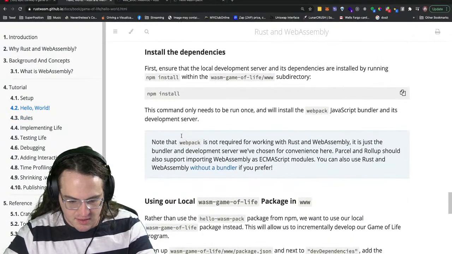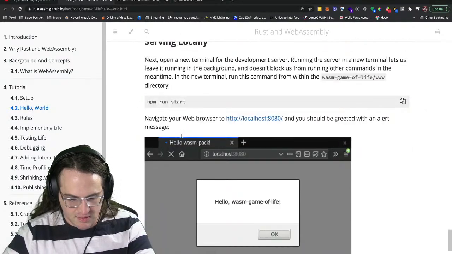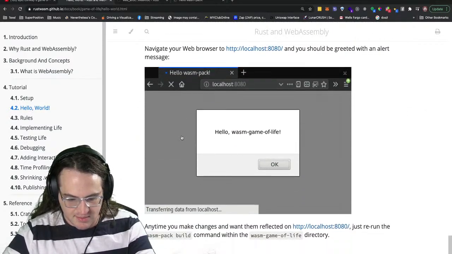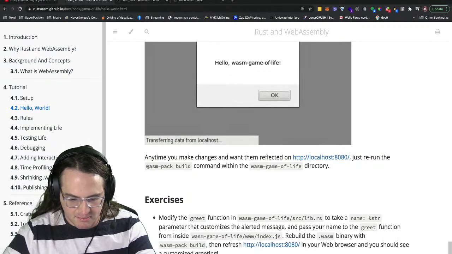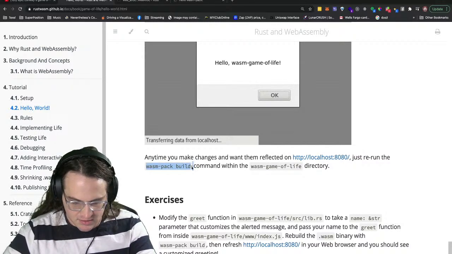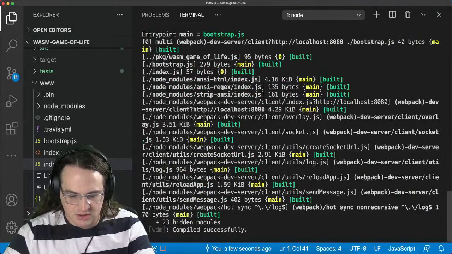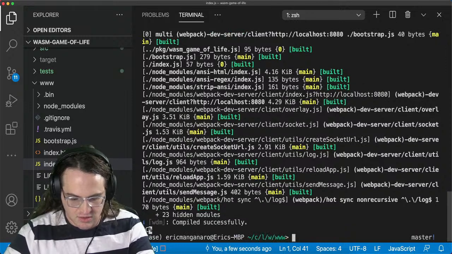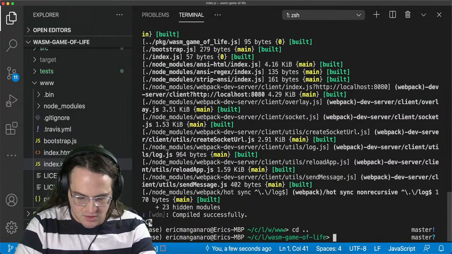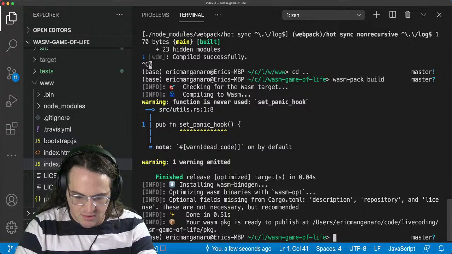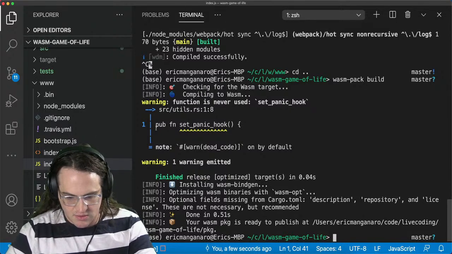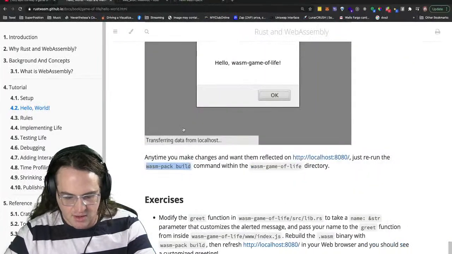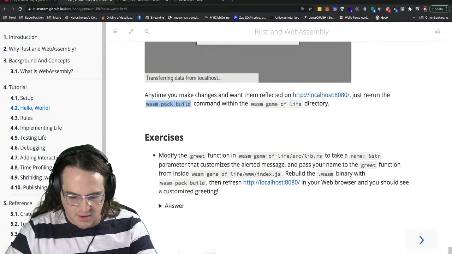Okay. Hello. Okay, that did work. Anytime you make changes to reflect, just rerun webpack build within the Wasm Game of Life directory. So if I make any changes, I'd run that. Cool. It's never used. Okay, probably because we're not done. Alright.